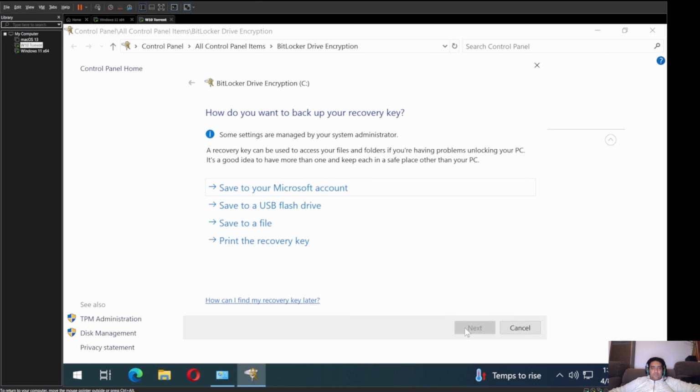Okay. Now it's giving you an option to save or back up your recovery key. What is your recovery key? In the previous step, we created a password to unlock the drive. What if you forgot this password? There is a recovery key that you can use because you forgot your password. You can use it to unlock your drive.